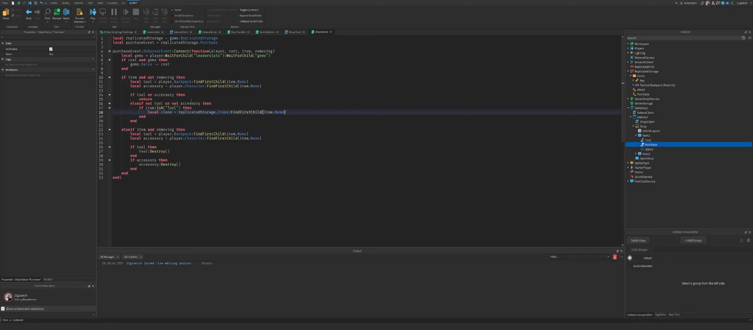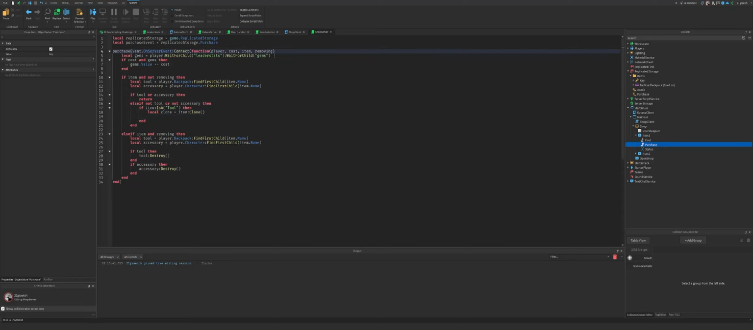Wait, no, I made another mistake. Wait, actually, I don't think I did. Yeah, no. We're fine. We can just say local clone is equal to item colon clone, and then just to give it some values, we're going to do colon instance, so we'll get some context here. And instance is just any thing in general, so it'll give us some context here. And then clone dot parent is going to equal player dot backpack.